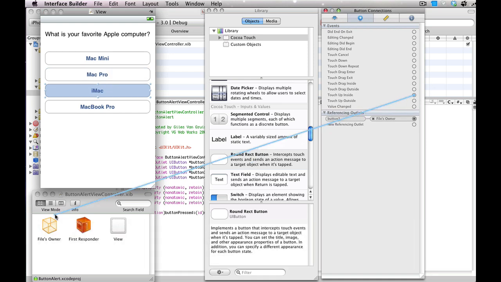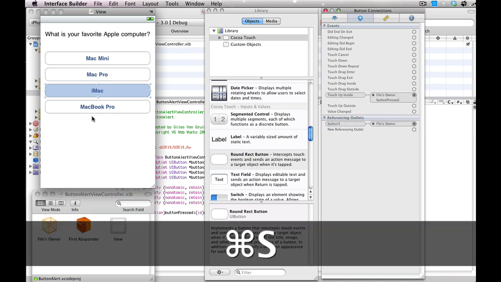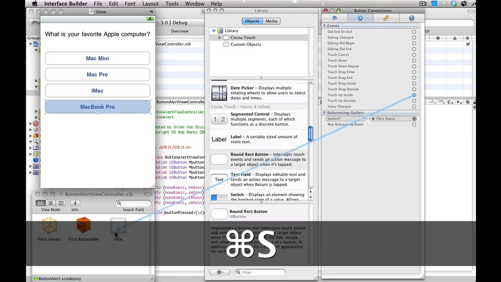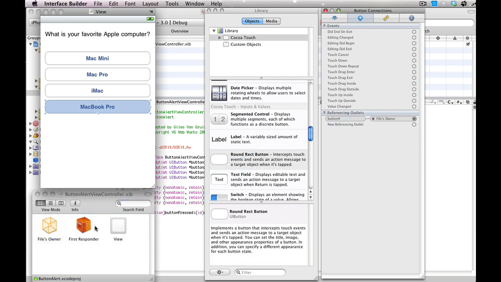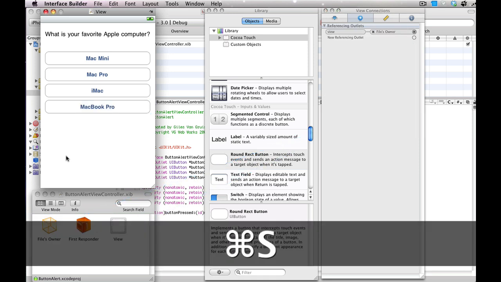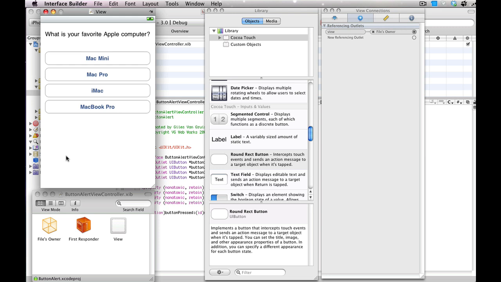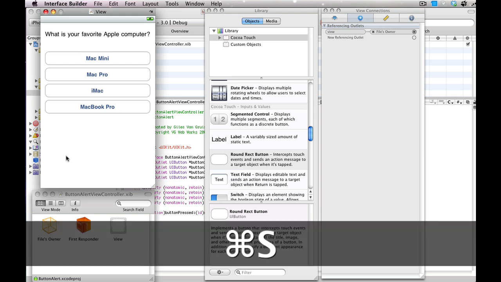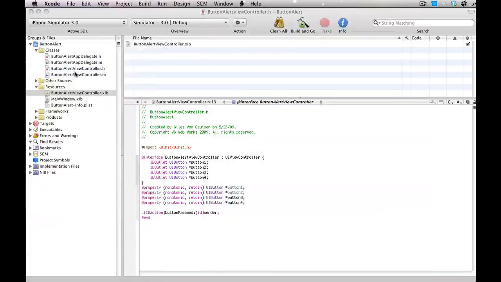Touch up inside, files owner, button pressed. And finally, touch up inside, files owner, button pressed. So now that we have everything set up in our view controller nib file in Interface Builder, we can save, file save, and quit Interface Builder.